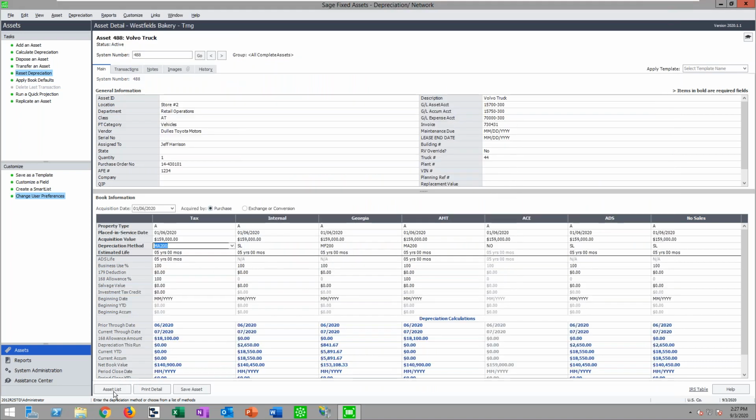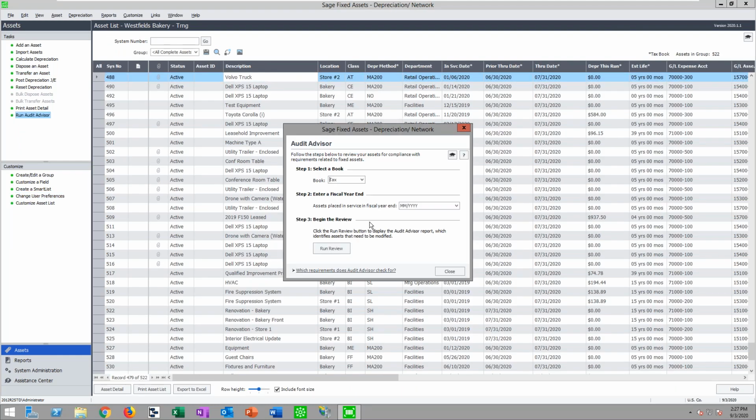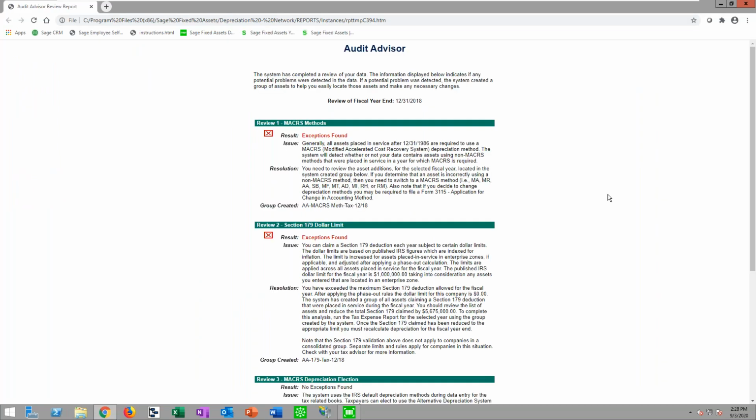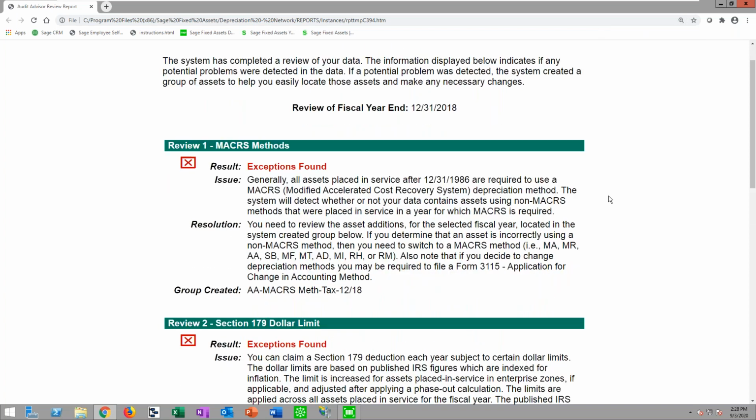So with that being said, when I run the audit advisor, it is going to be looking at things based on the current and effective tax rules that were in place during the time frame, the fiscal year that I'm looking at. So if I run this, for example, I'm going to run this back to the past where I know I do have some issue for my fiscal 2018. And so based on the rules in place at that time, it's going to identify anything that is a potential red flag for me to get audited.